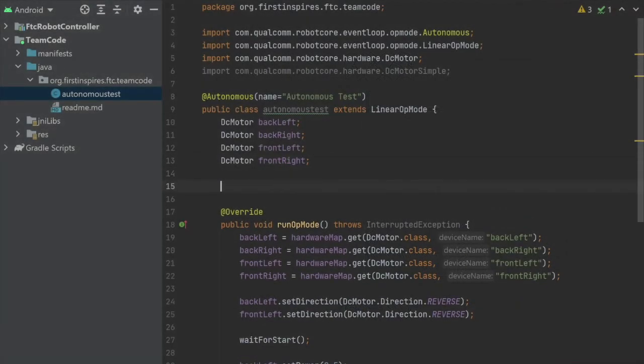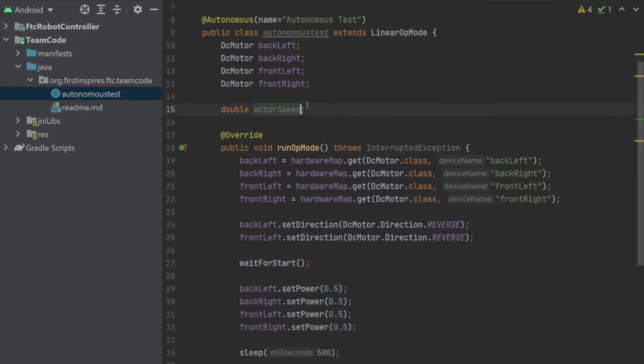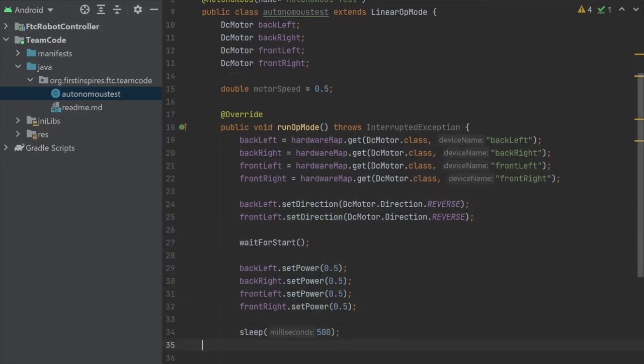Remember earlier when we made variables for all the motors? We're going to make similar variables for the speed of the motors. When you define the motors, add double motorSpeed equals 0.5. Now go to the motor block and replace 0.5 with motorSpeed. Try the op mode again. If you want the robot to move faster, replace 0.5 with 0.6 or 0.7. To go slower, replace it with 0.4 or 0.3.